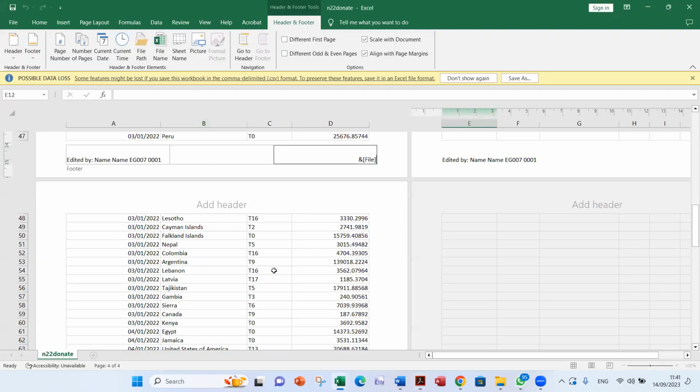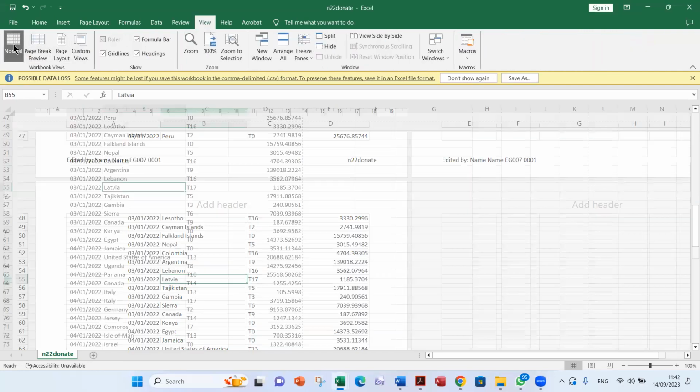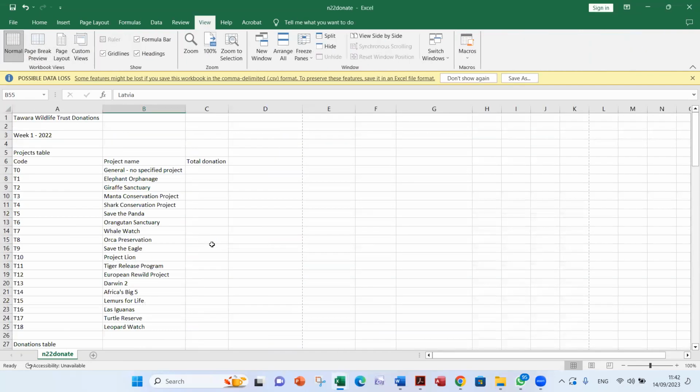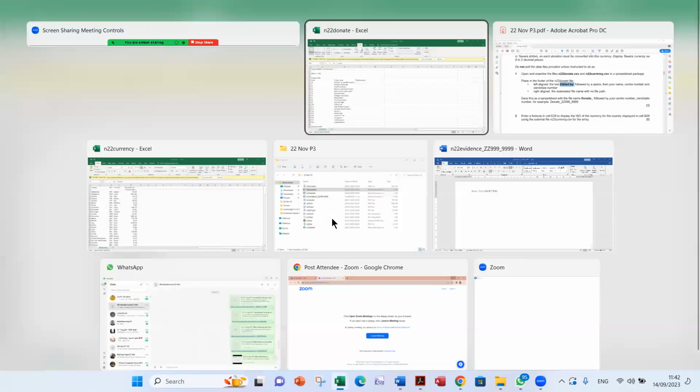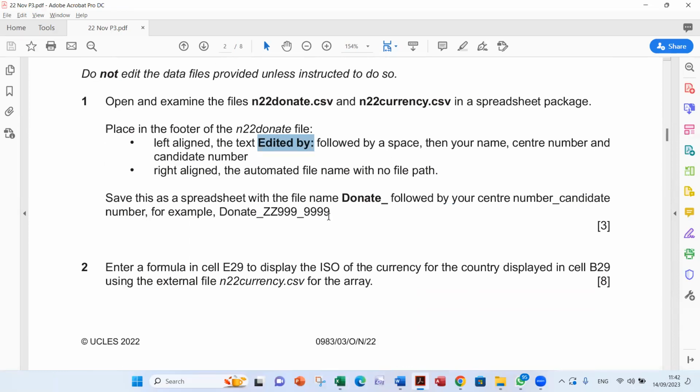Okay. Let us get outside header and footers, click somewhere near data, and then go to view and normal. Okay, now you are outside headers and footers. However, they will appear when you print the document.